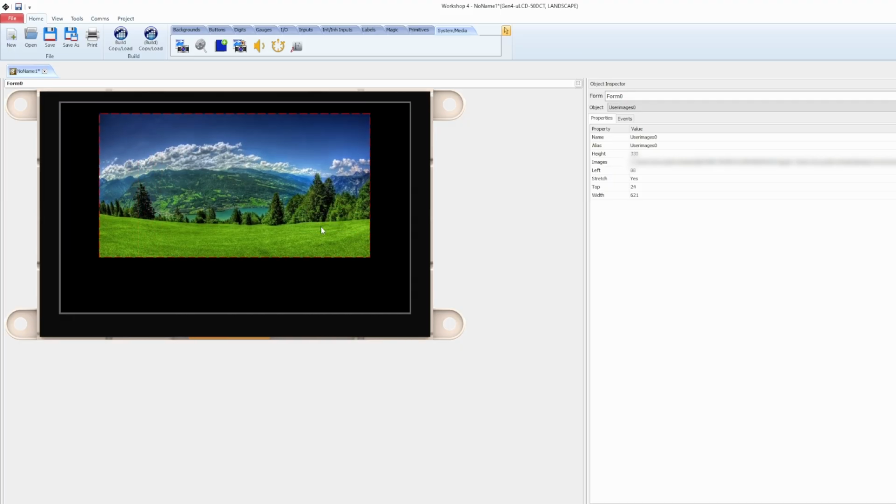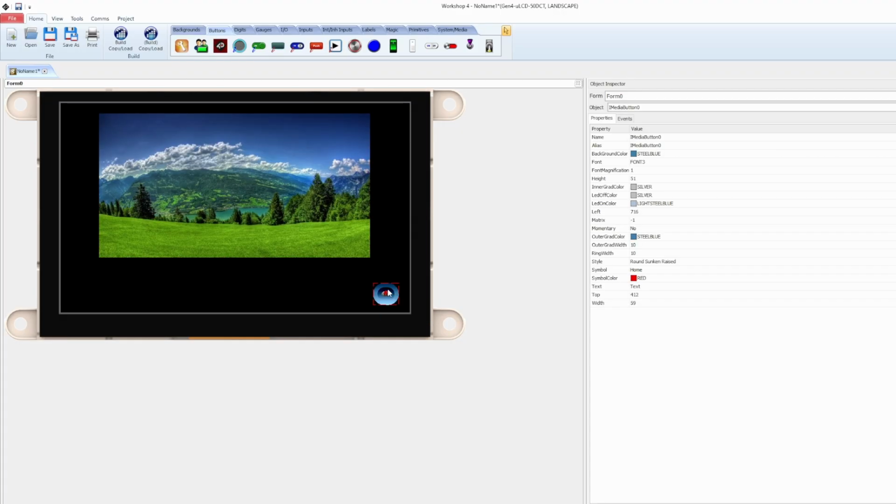Once your image is on the screen, you can resize the widget using the red outline surrounding the image or using the height and width values in the Object Inspector. Similarly, you can change its position either by dragging the image directly on the screen or using the left and top values. And that is all.